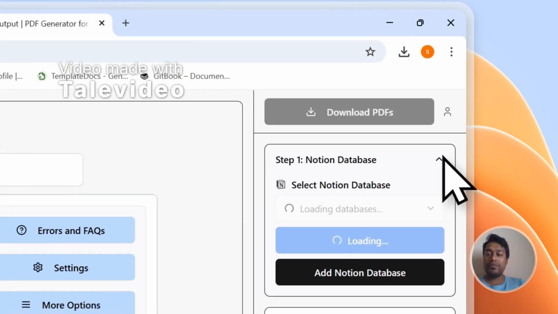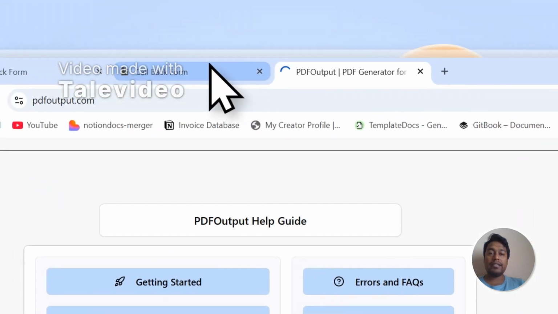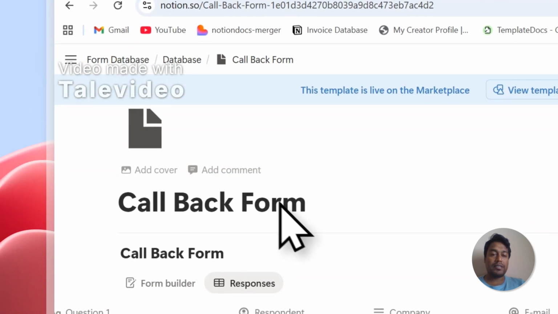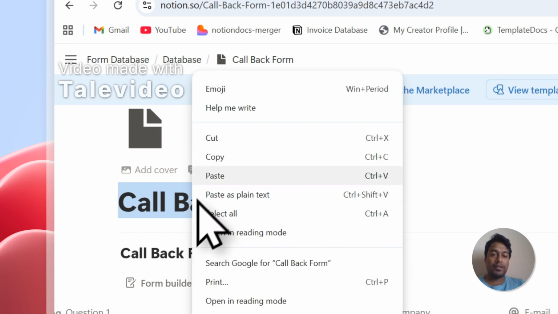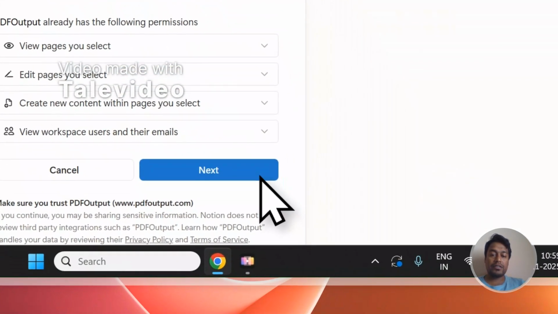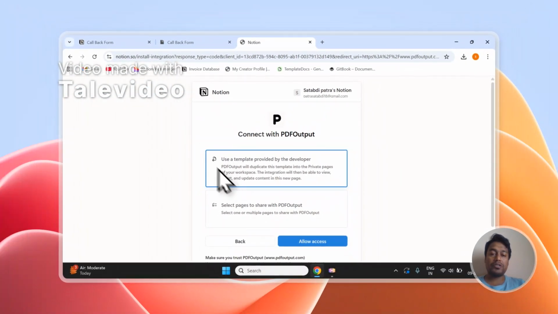So click on this drop down for Notion database and click on add Notion database. This will allow you to add the database which you can use for the setup. Okay. So I will go back to my Notion workspace. I will copy the title of the database which I have, which is callback form. So let me copy the entire title over here. Then I can click on next, and then I'm given two options. If I choose the first option, this will create a copy of a Notion database onto my workspace, which will be a demo database which I can use for testing purposes.